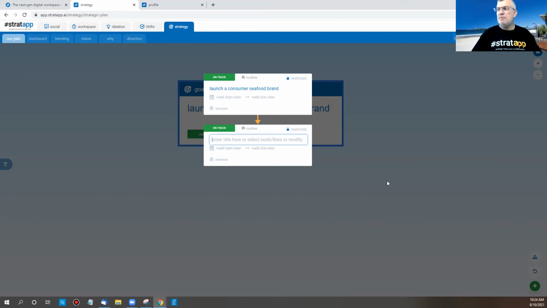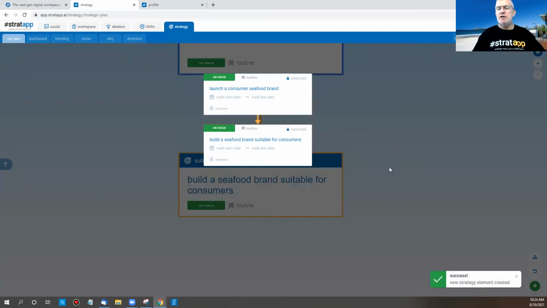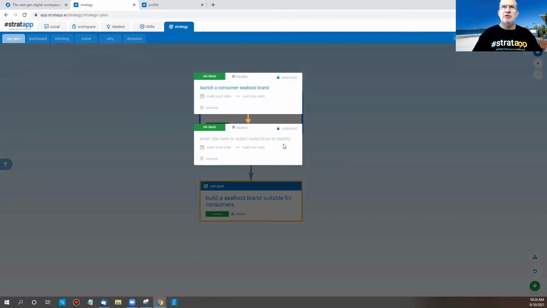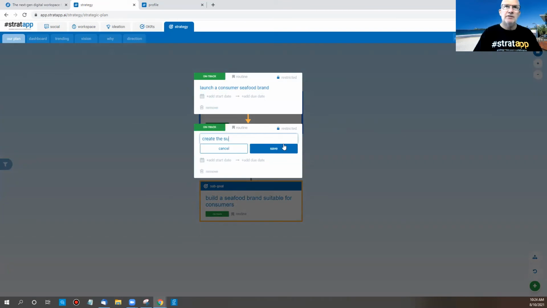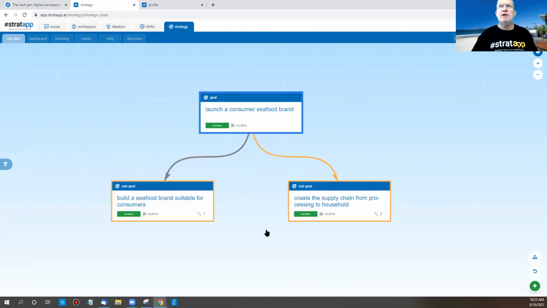So the first one might be to build a seafood brand suitable for consumers. So that's the actual branding and marketing side of it. And then the next thing would be to perhaps create the supply chain from processing to household. So note, fish come off boats, go into processing, so we'll have to create that or outsource it or some sort of capability. So we've got the supply chain.